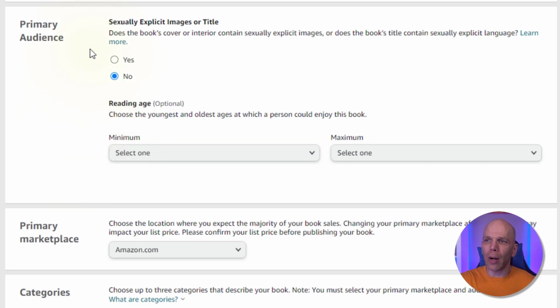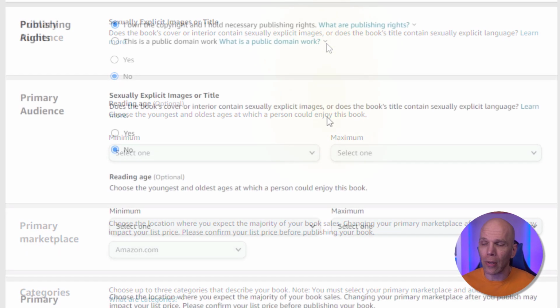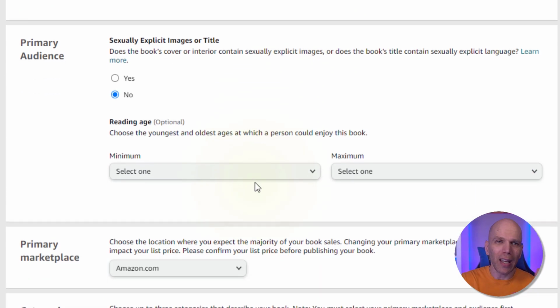Now, the primary audience: does the book's cover or interior contain sexually explicit images, or does the book's title contain sexually explicit language? You got to answer this one honestly. So mine obviously doesn't have any sexually explicit things in a book about writing fiction.